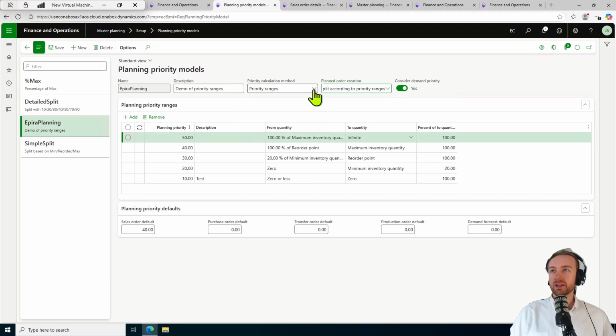Priority calculation method. Currently, we're using priority ranges, as you can see down here. If we wanted to, though, we could base our priorities just on the percent of on hand as it is related to the maximum inventory quantity that we saw earlier on our item coverage page. A little less control there. You're giving over quite a bit to the system in order to make that judgment of what's a priority or not, but might be useful. Today, though, I'm going to be showing the priority ranges because I think it's quite a bit more dynamic.